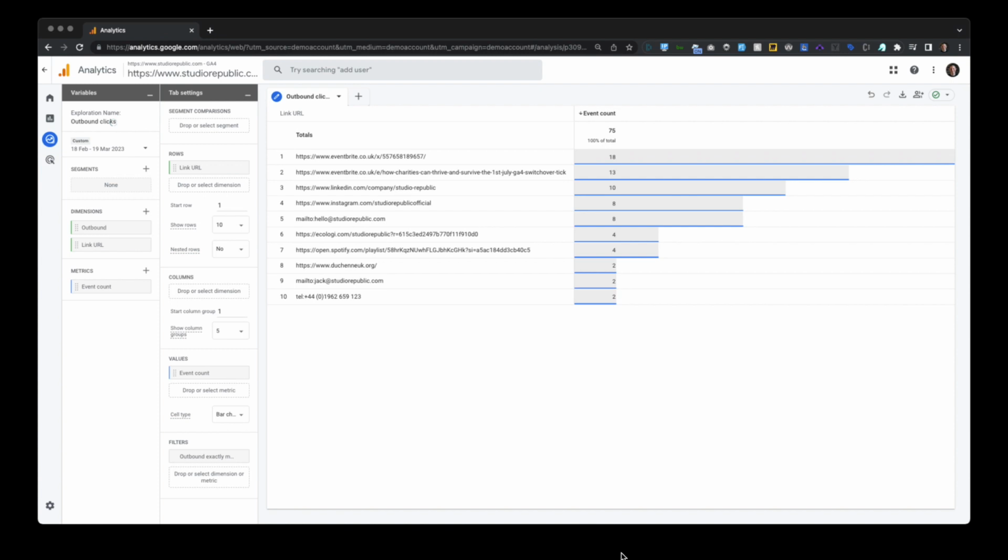I'm only interested in outbound clicks, so in filters down the bottom there, I've dragged my outbound dimension into this box and set match type to exactly matches and the value to true. This will then only show me outbound clicks. Perfect. All well and good, but what I really want to know is which pages each of these links was clicked on.